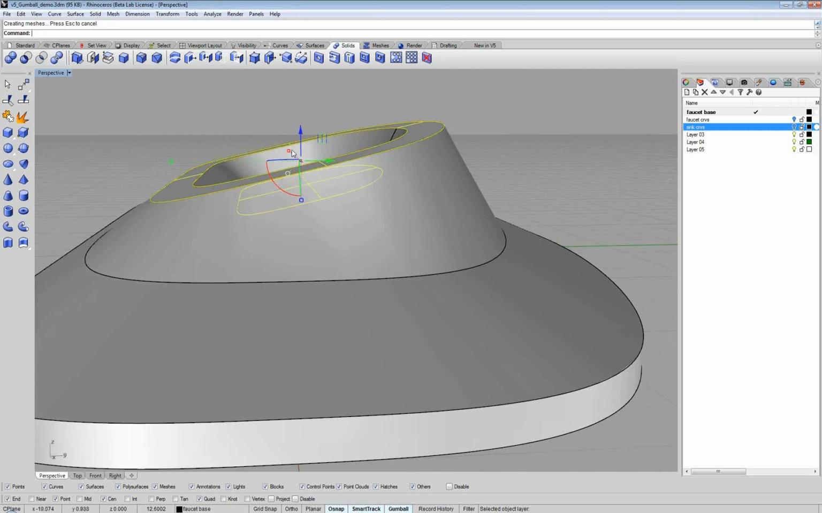Notice what happens. The Gumball actually stays aligned to the active construction plane. This is the default alignment for the Gumball Manipulator. And what I'd like to do is align it to the flat faces that are selected. And you could do this with a single face, but it'll also work with multiples.